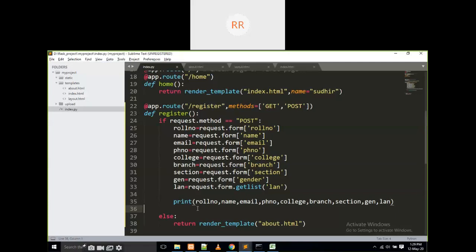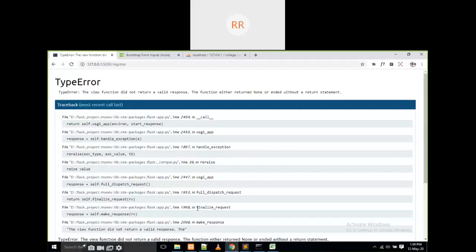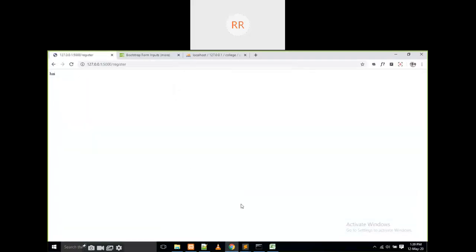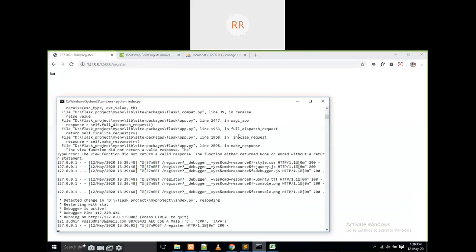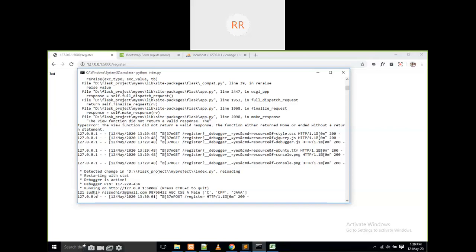Okay. We have to give some return statement. Return hi like this. If I refresh it, yes, it gives hi. Just check here in the command prompt. It is going to print 121, Sudhir, my email, my phone number, my college, my branch, my section, my gender, and it is going to be some list. Yes, is it okay, everyone?